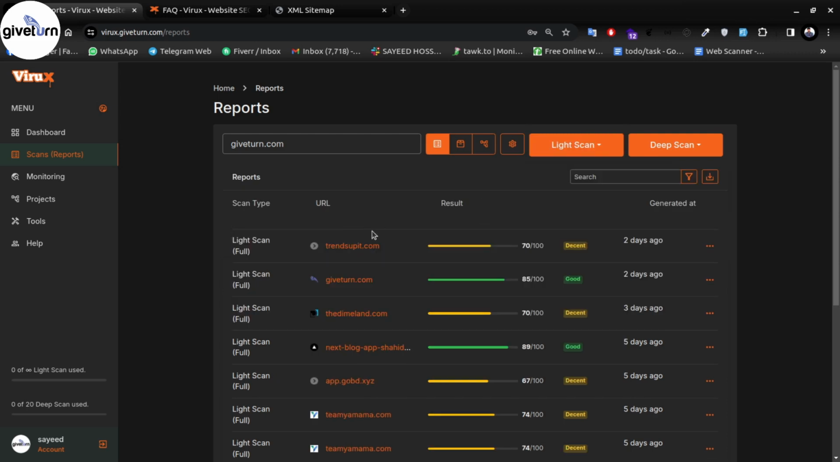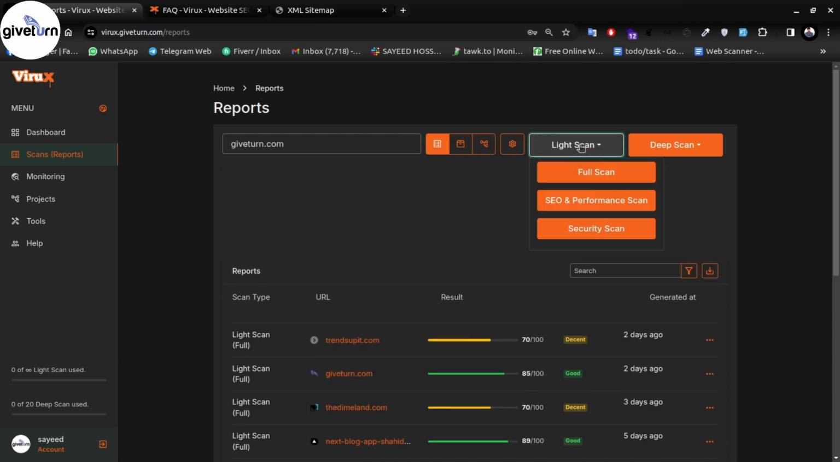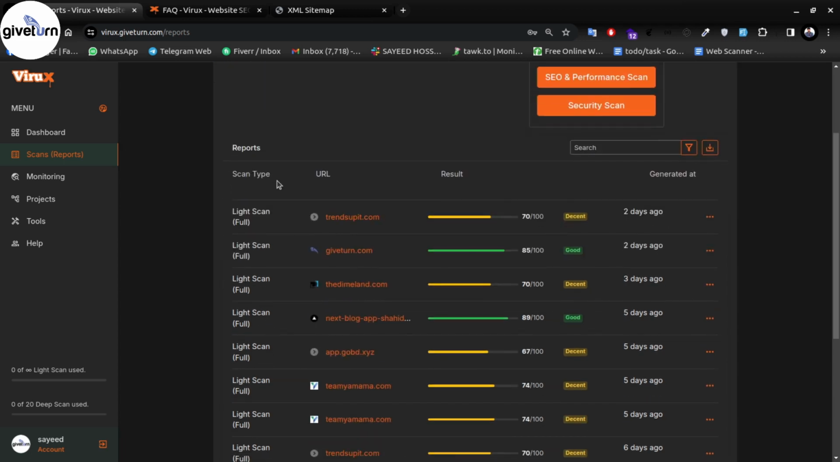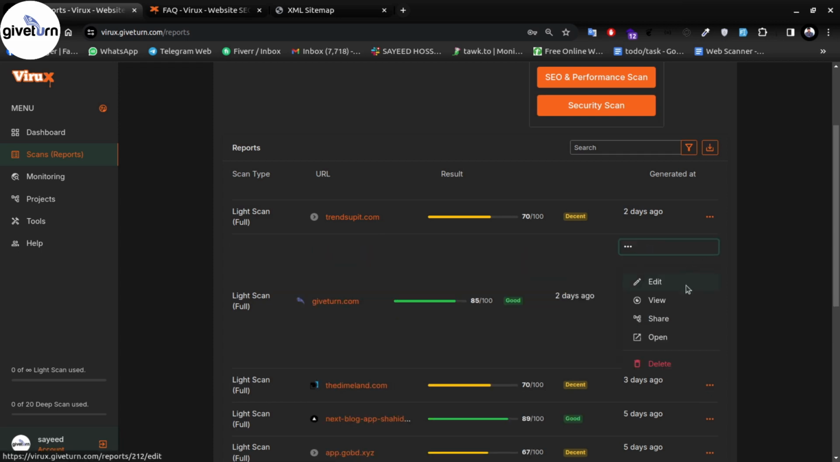So as you can see, I already have done a lot of scans. For your kind information, you can see the scan type. Okay, and as you can see, this is a light scan and I chose full. Okay, so this is light scan and this one is full, right? So you can also check the scan report. Okay, and the result will be appearing over here, and also you can find detailed information by clicking on there, or you can just click on it and then you can view it.